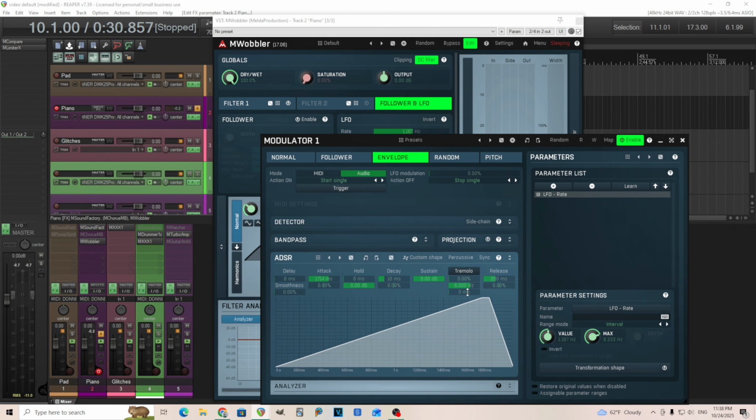Something you may notice also, if I play the chords quickly over and over again like this, you might be thinking, hey, it's not starting over from the bottom. And that's because our release is too long. So I want to set the release really quick like this.